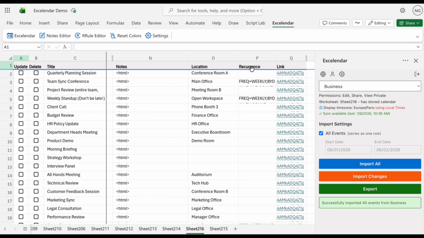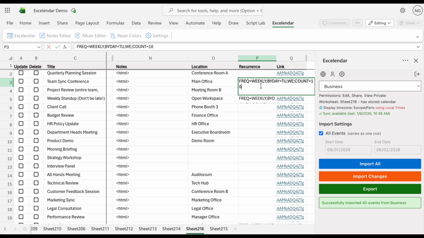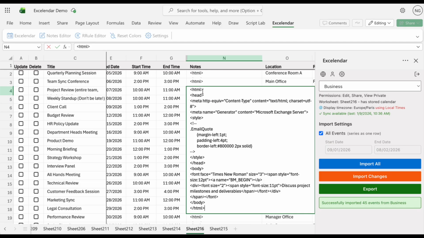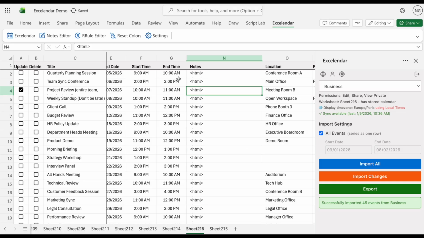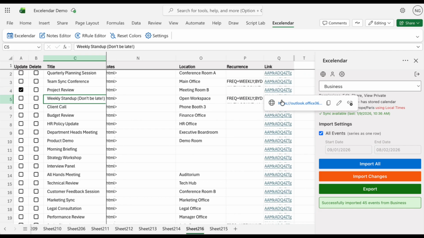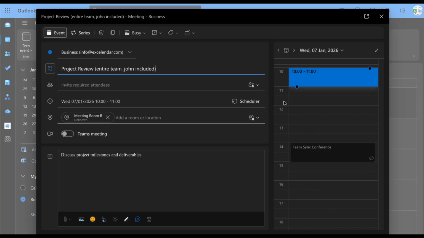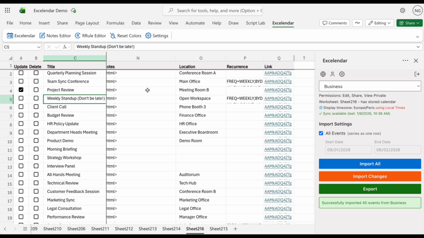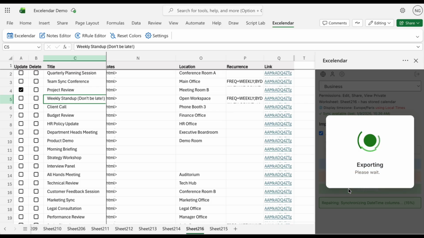Here we can see that some events have a recurrence rule, which we'll edit using the RRule editor later. We also have notes that are in HTML, and we can edit them using the Notes editor. I'm going to edit the title. So once we've edited an event, if I open that event, you can see it hasn't yet changed. If I export my changes and we go back to the event, we can see it has been updated.